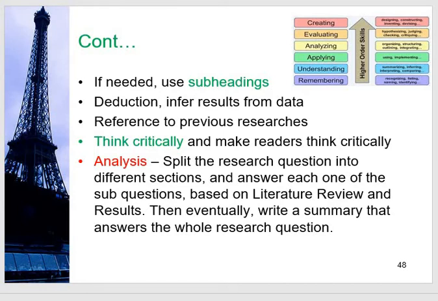A reference to previous researches can also be useful. That is, your research according to the previous research, or you are exploring other domains, or you are exploring new findings. Think critically and make your readers think critically. Analysis: separate the research questions into different sections and answer each of the sub questions based on the literature review and results. Then eventually write a summary that answers the whole research question.